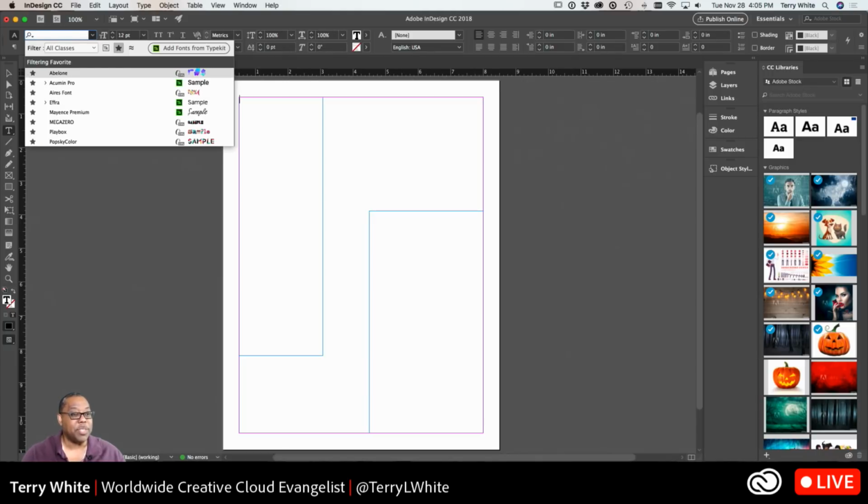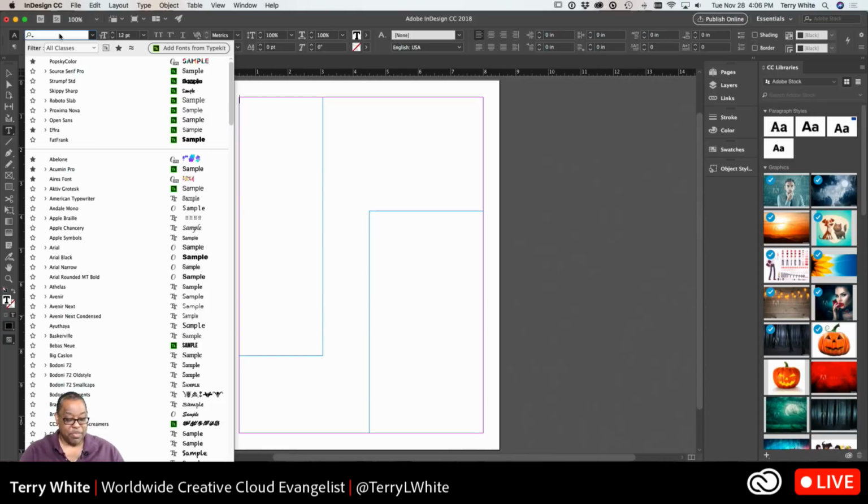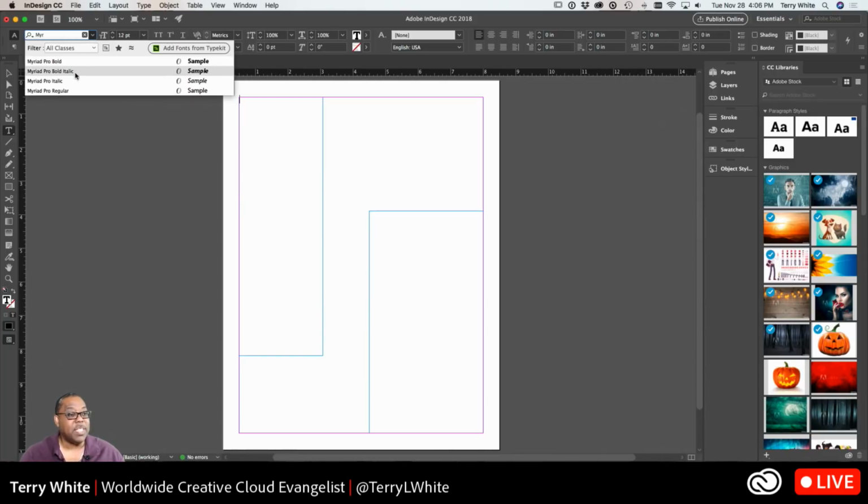Ooh, I may not have Myriad on this computer. I keep forgetting this computer does not. Oh, wait, it may have it. Hold on. This computer is new and doesn't have all my fonts yet. Okay, it does have Myriad.